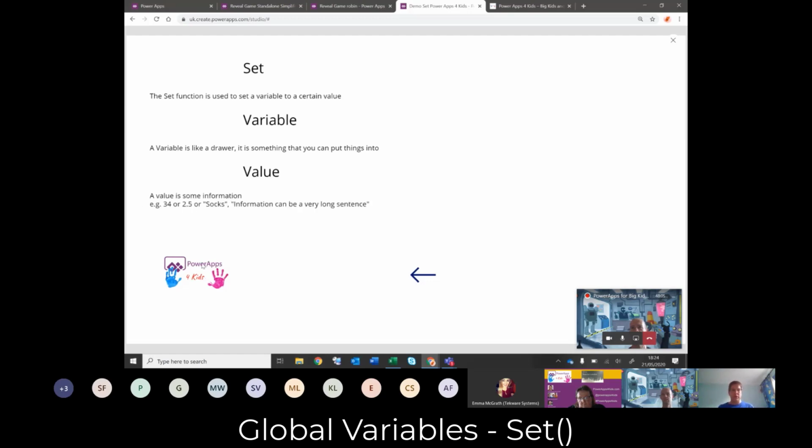So what else have we got? A value. So a value could be something like 34, 2.5, socks. Like I said, socks in my sock drawer. Or information can be a very long sentence. It can be anything. Any kind of information can be a value. Yeah. So that's the few things that we want to remember.